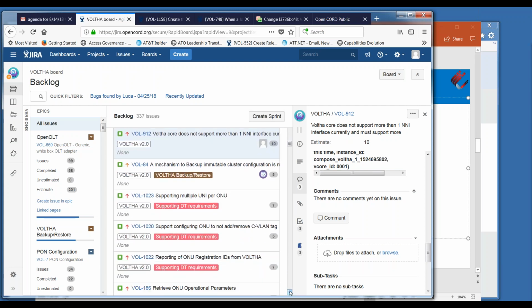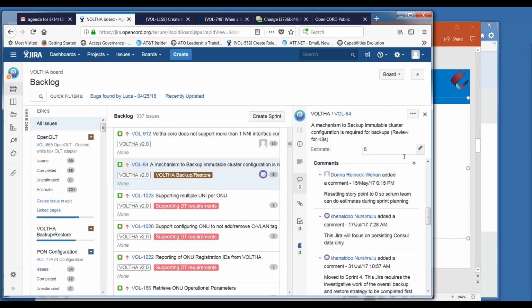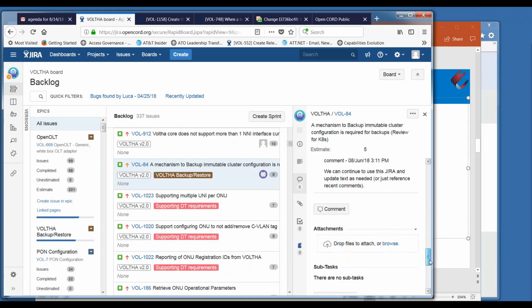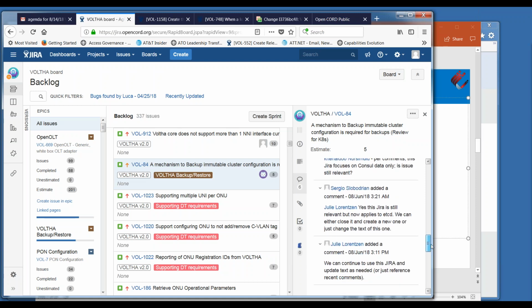There we go. Okay. So this is the highest priority. Oh, no, we've got a group of them. It looks like I've got one out of order here. So we've got VOLTHA Core does not support more than one NNI interface. And then below that, we've got the mechanism to back up immutable cluster configuration is required. So this we had flagged to be reviewed for Kubernetes. And I think the thought was we were going to continue to use this Jira and update it.